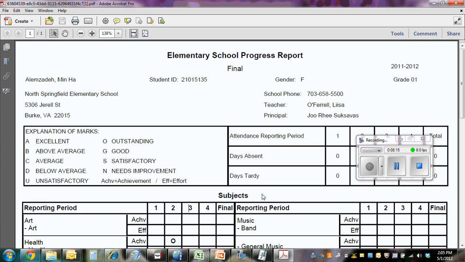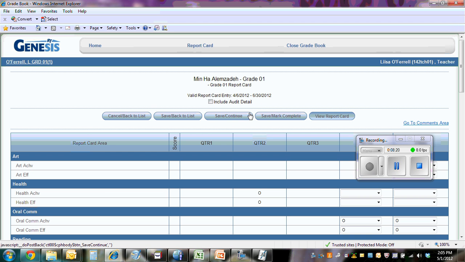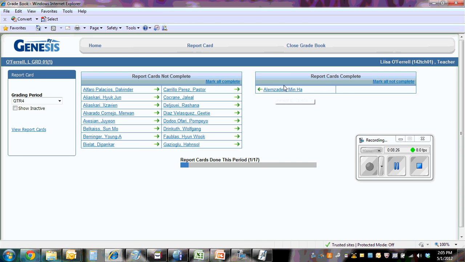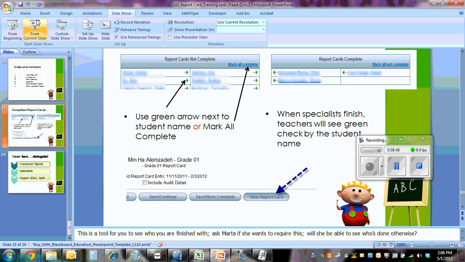Okay, and once that's finished, X out, save, and mark complete. So if you know that all the grades are entered, you save it, mark it complete. And you'll notice that this report card is now in the report card complete column. All right, and so that's how you move, and then eventually all of your kids would move over here into the report card complete. And you can move them back if you want to edit. If you have any questions about grading, please feel free to let me know, and I'd be happy to help.